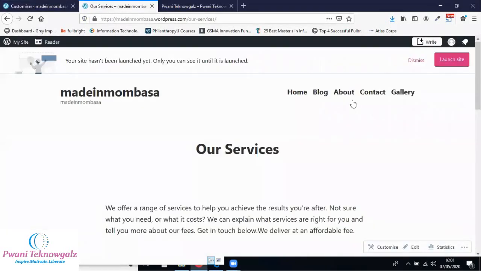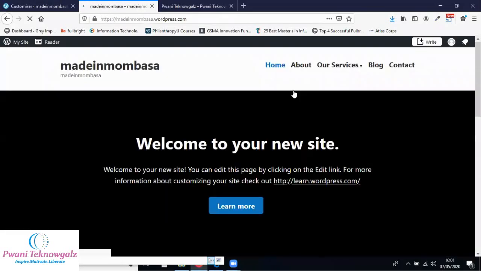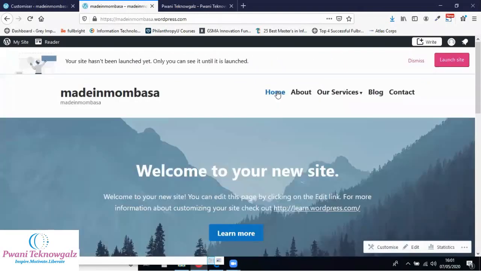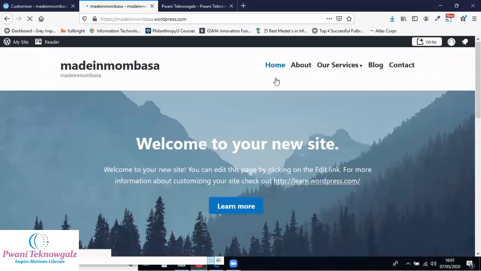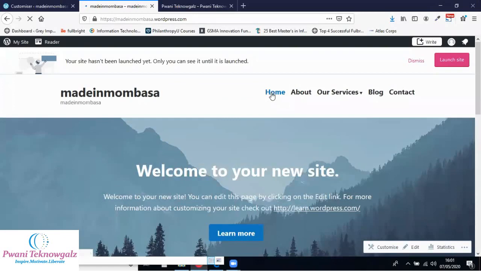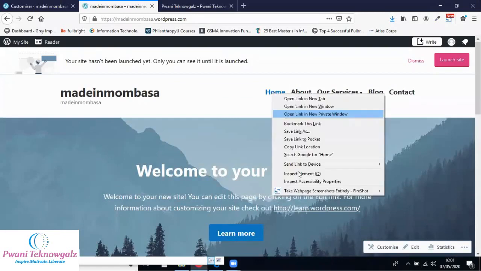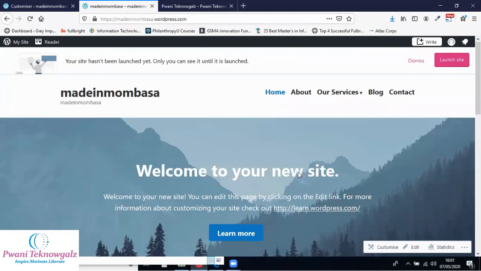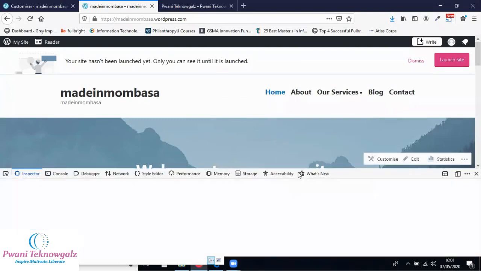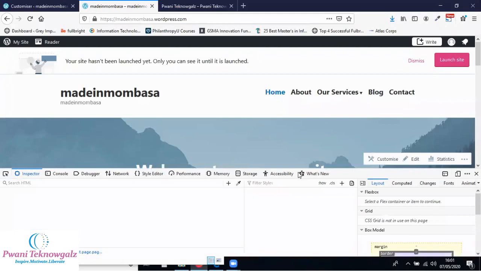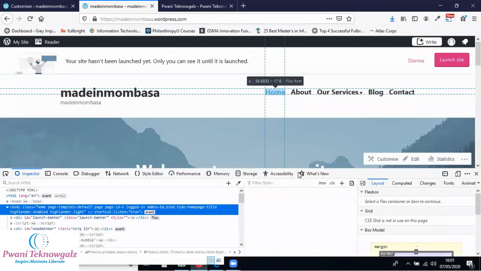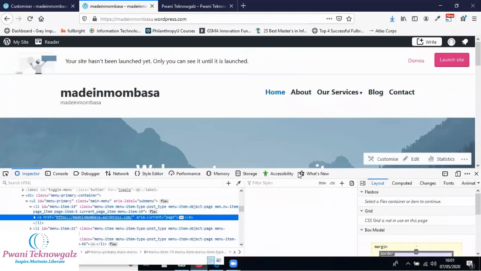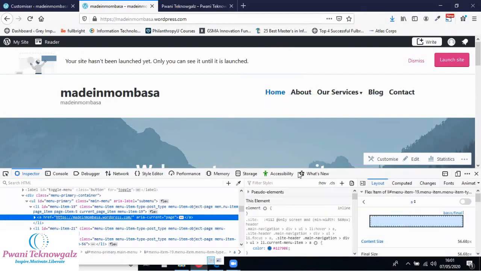Even in my Services, the color is green. So I can just right click on whatever I want to change, and then I say Inspect Element. This is now a bit advanced. You need to learn how to do HTML and CSS. But for whatever you're working on in WordPress for free, you'll just be able to use the limited features.